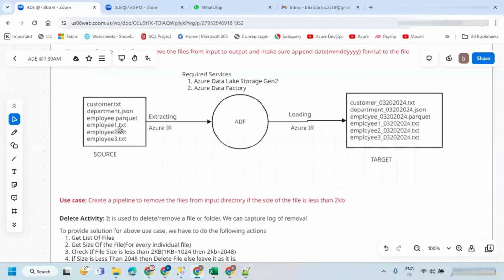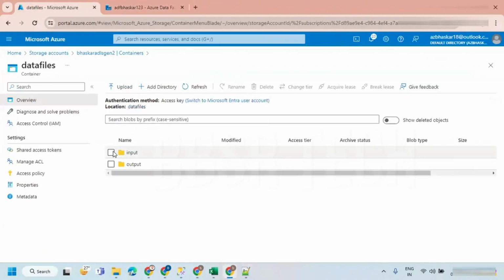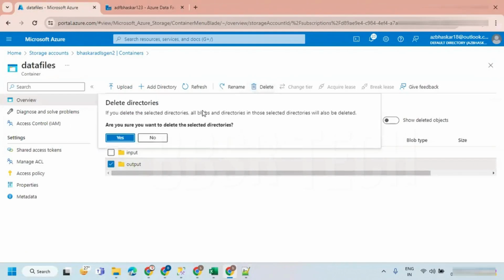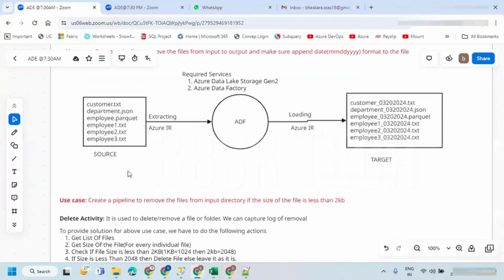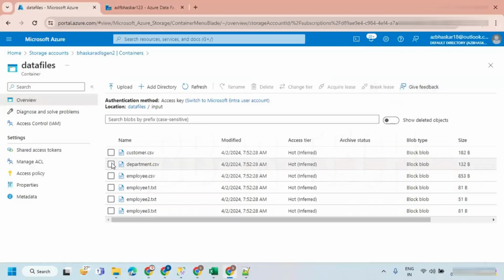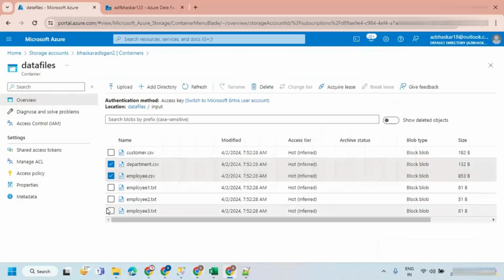First, let me set up these files in the data source, in the input directory. Let me take out this output. I don't have an output folder now. In the input, I'm just going to keep customer.csv. I'm just taking out these files here also.